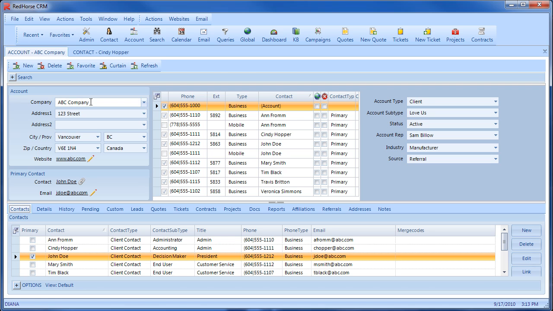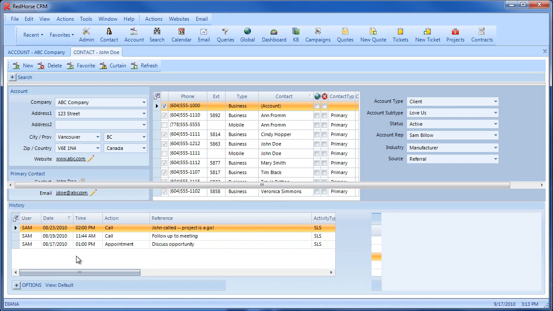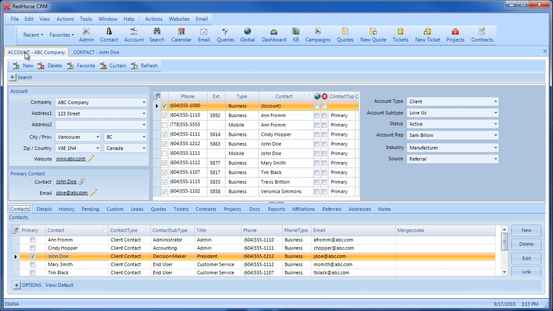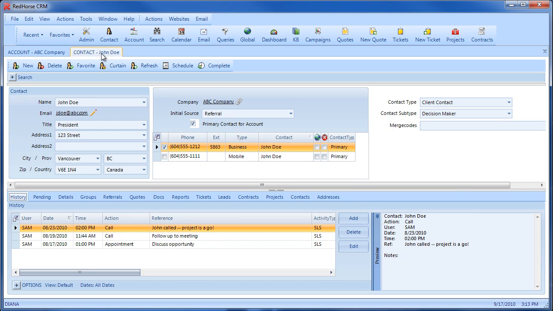So in ABC Company here, we have the Contacts tab where we see listed all of the individuals or the employees with ABC Company. If I wanted to go to John Doe's record, for example, I would double click on John Doe and I would now see his contact record. Notice how the upper part of the contact record varies from the account. Let's go back and take a look at that. Here's the account, and here's the individual contact.